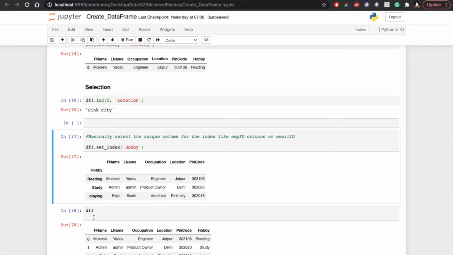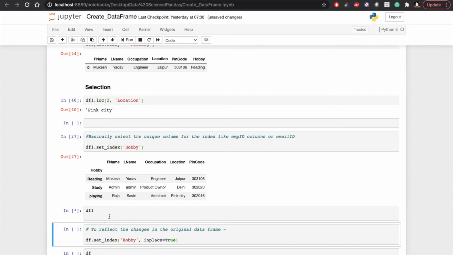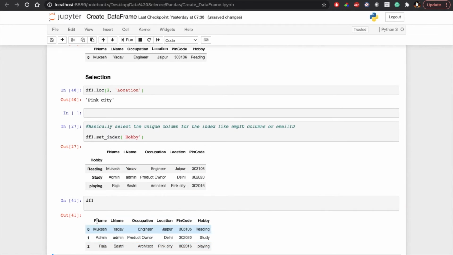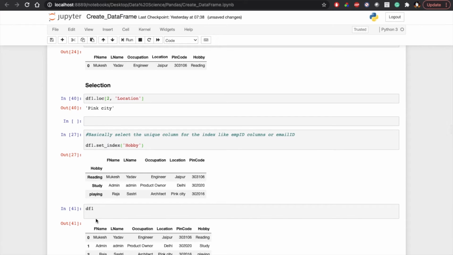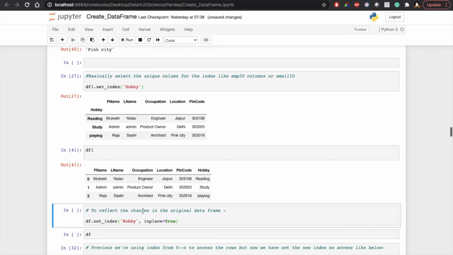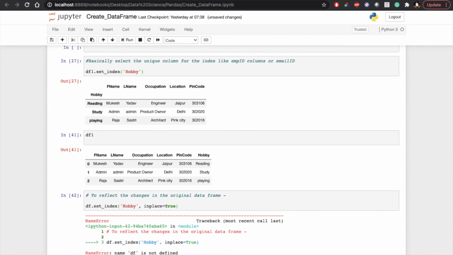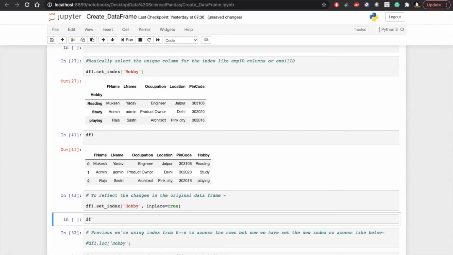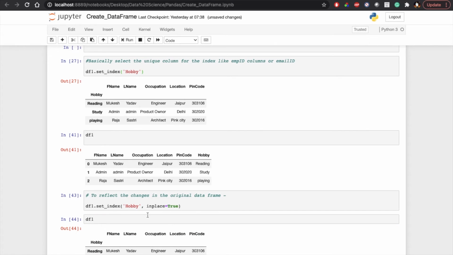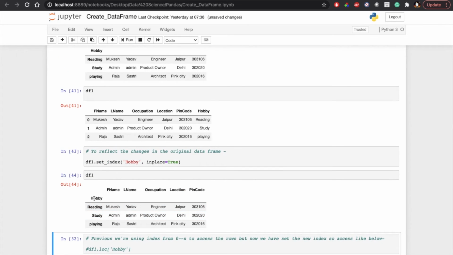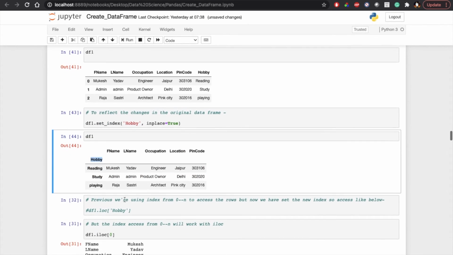But again, if I access df1, you will see I'm not getting the index here, right? Again it came back to its original state, that is 0 1 2. So to make it reflect, we have to use inplace equals True, like this. If I do inplace equals True, here it's df1, and again if I look at df1, guys, I can see hobby is the index now, right?